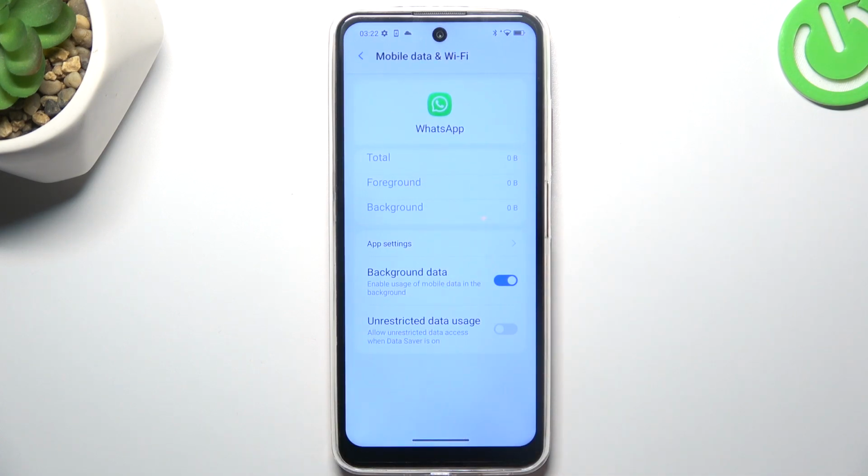Go to the mobile data and Wi-Fi, enable the background data and unrestricted data usage.